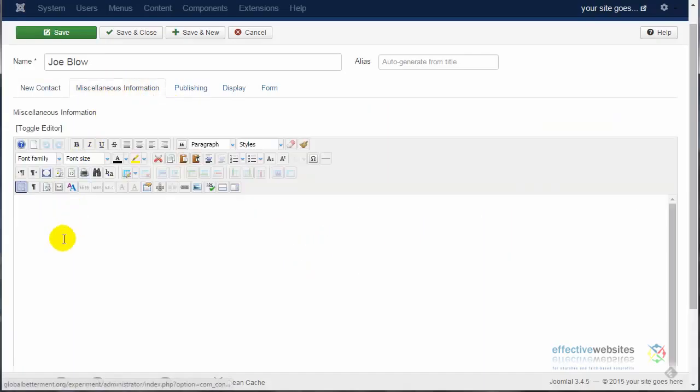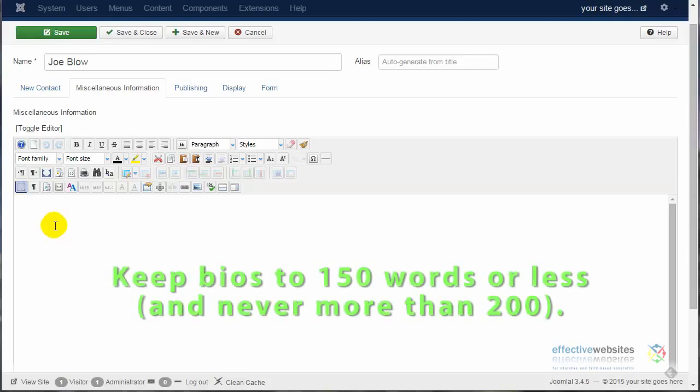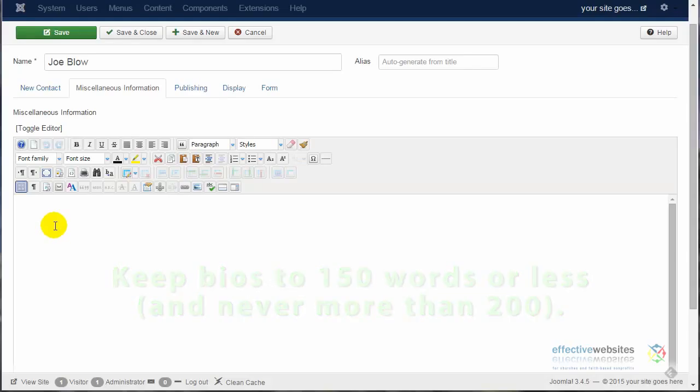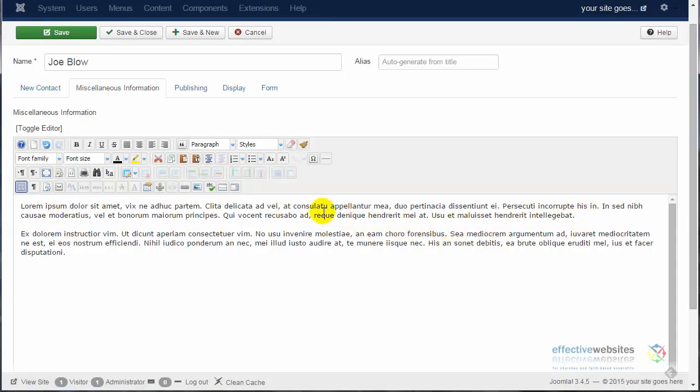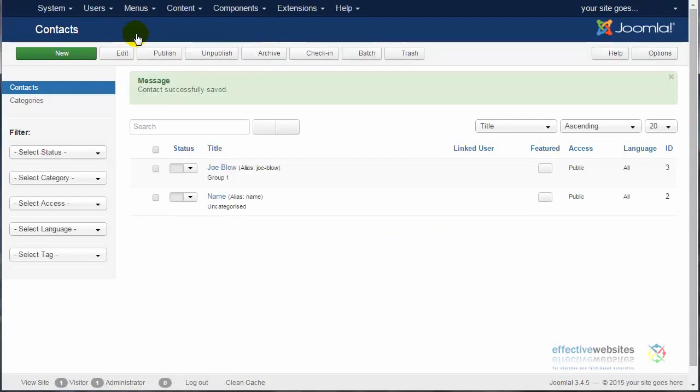Miscellaneous Information tab. Here in the Miscellaneous Information tab, if you'd like, you can put a short bio. Try and keep this to 150 words or less, never more than 200 words. We'll just put in some lorem ipsum text to show you how it'll appear later on. We'll copy and paste it in. There we go. Now let's save and close. We'll remove name so that that doesn't show up on the contacts.